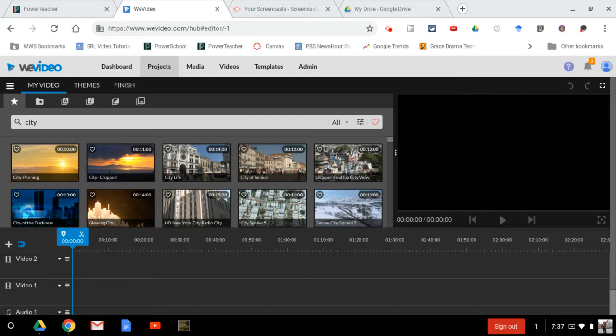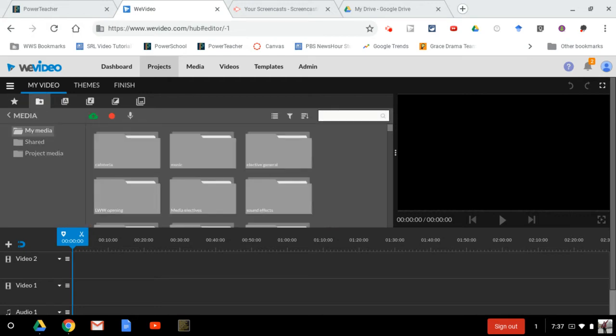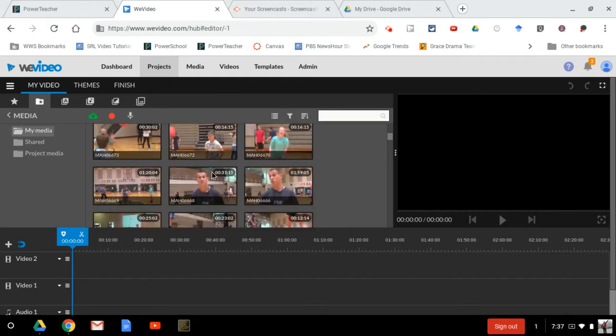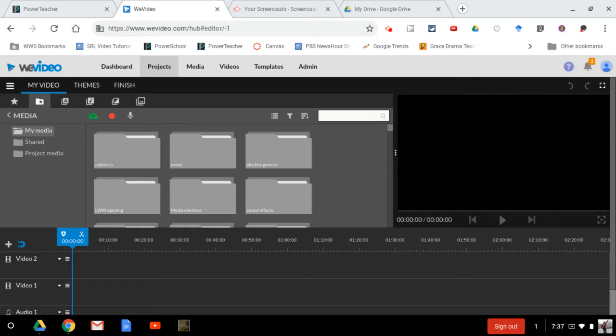Now, to find footage that you have uploaded or that your partners have uploaded, or if you want to upload footage from your camera or from your Google Drive, you're going to go over here to the little file folder and click on that. And it will show you what's already uploaded. I have quite a bit because I've been doing things, but you can also just start uploading. You can go to this import media. It's the green cloud with the arrow on it.